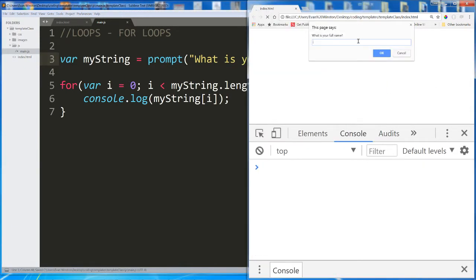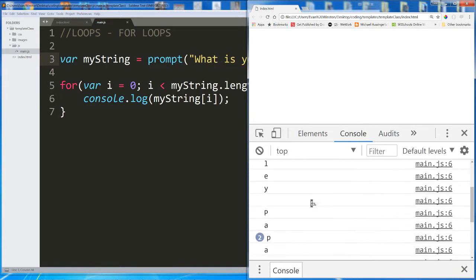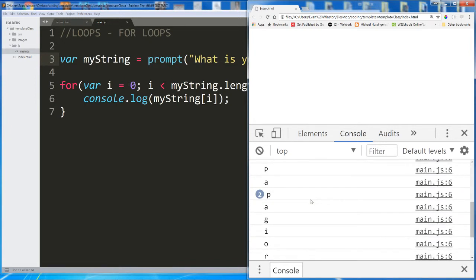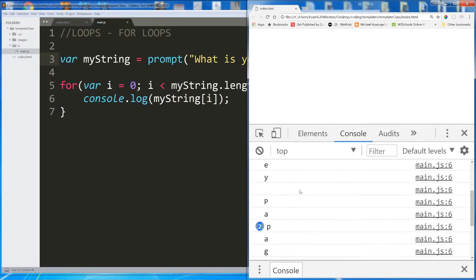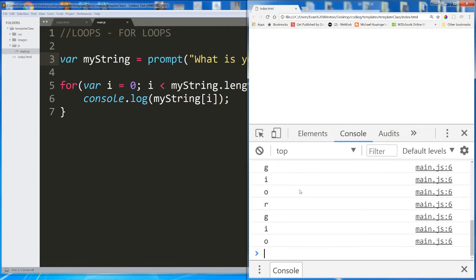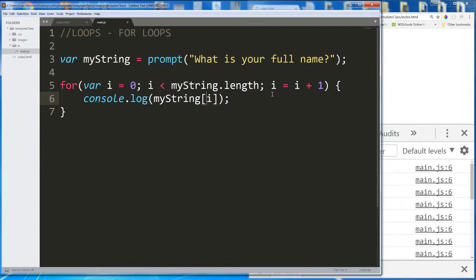Reload. I'm going to type in Kingsley Papa Giorgio, hit enter, and we get every letter of Kingsley Papa Giorgio. We even get this spot where the P was repeated twice in a row. We see the developer console stack it like that. But we get every letter of the string even though we don't know how many characters it is or how many characters it's going to be.